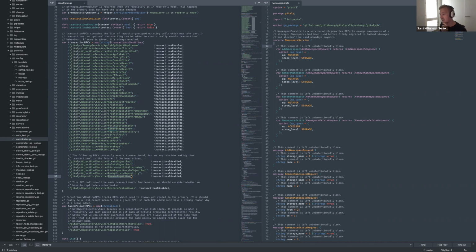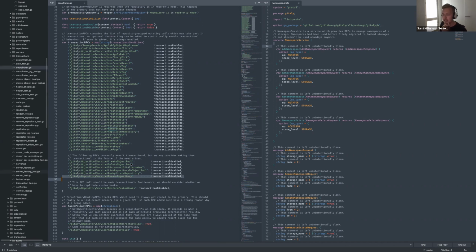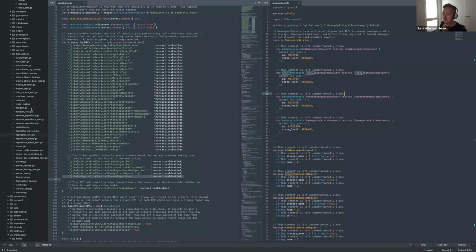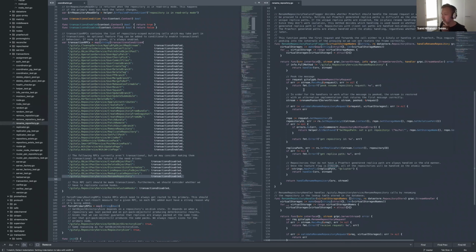Some of these are handled by Prefect. For example, rename repository has a separate handler in Prefect, basically here. And so it doesn't get proxied through.